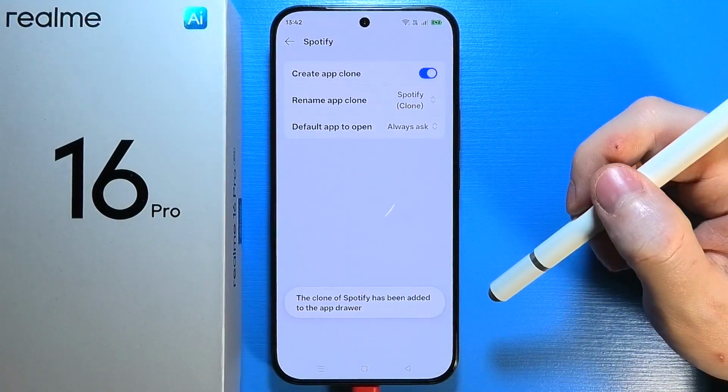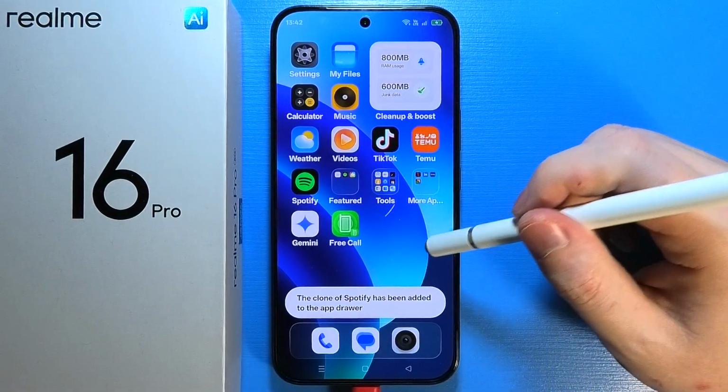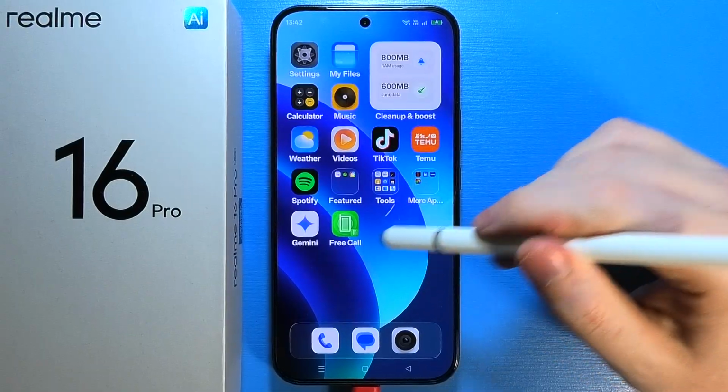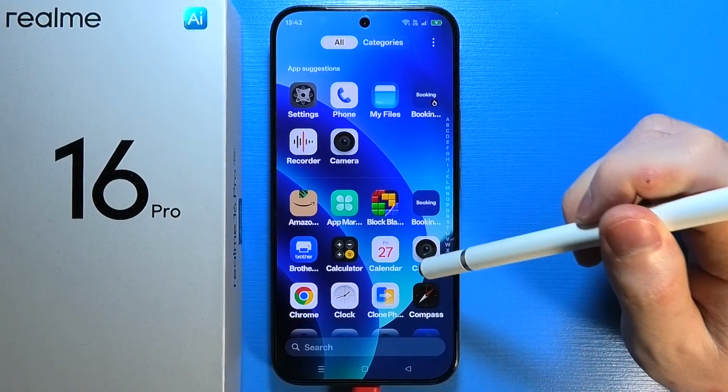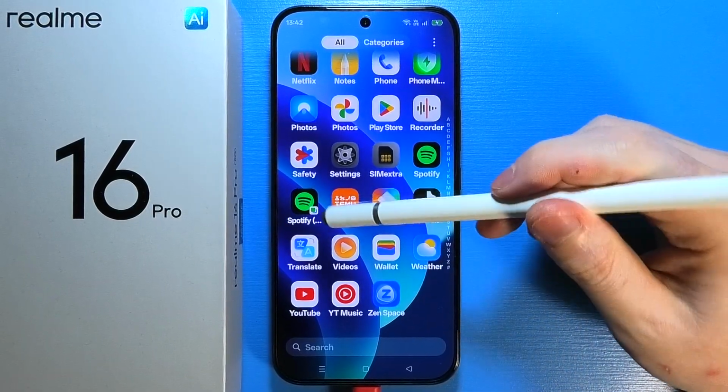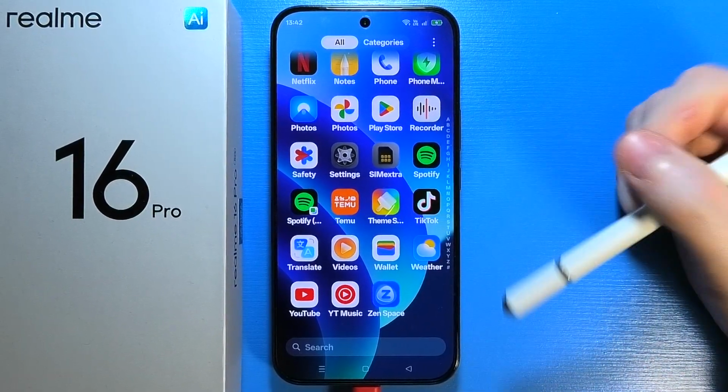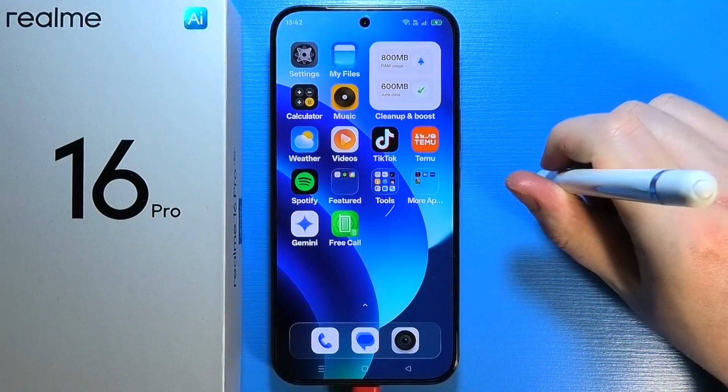After cloning your app, you can go back to your home screen, and then if you look carefully, you should be able to find one of the apps that is original, and then we can look for the clone with this little icon in the bottom right corner. And that is basically everything.